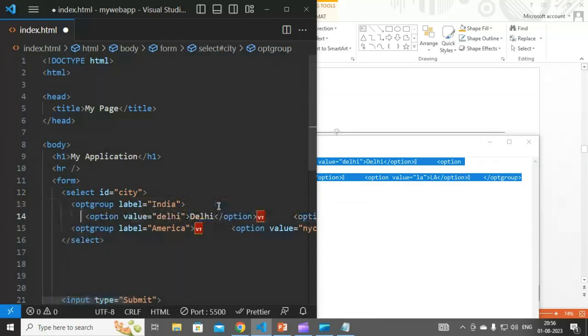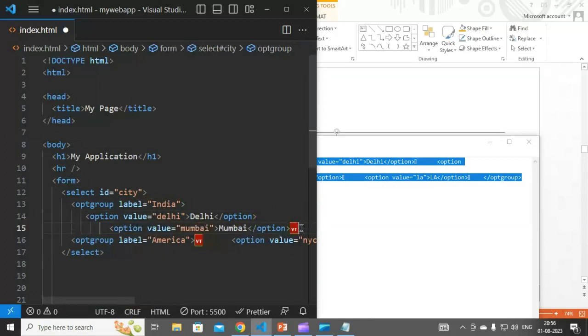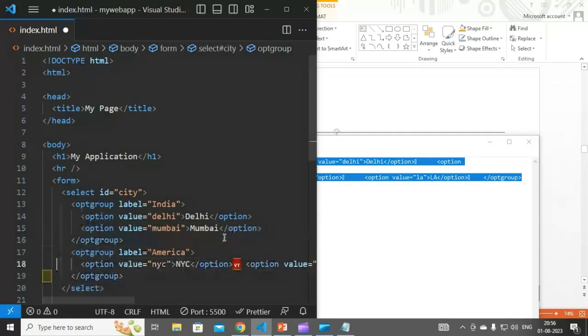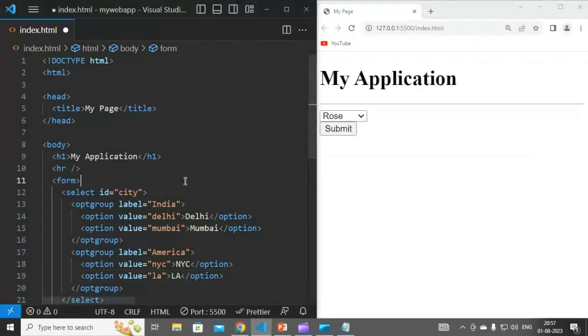So it is the same thing, whatever we have seen for select. In addition, we have something called opt group. That's it. So instead of only using select and option, we have used opt group. Okay. So now if you see this, we are getting it like this, right?